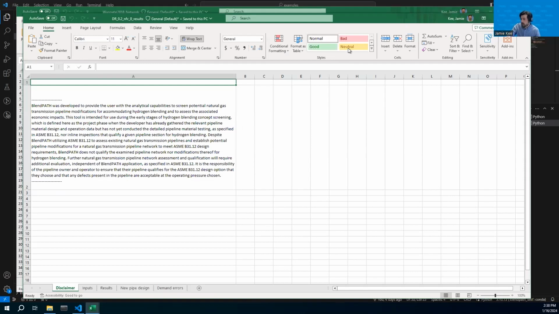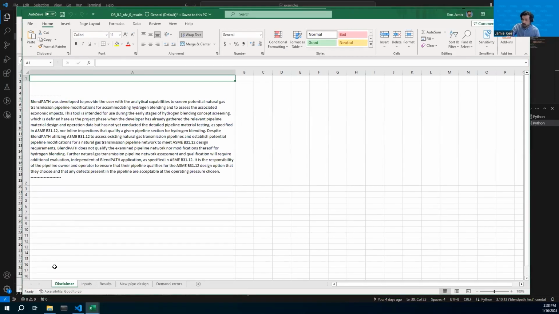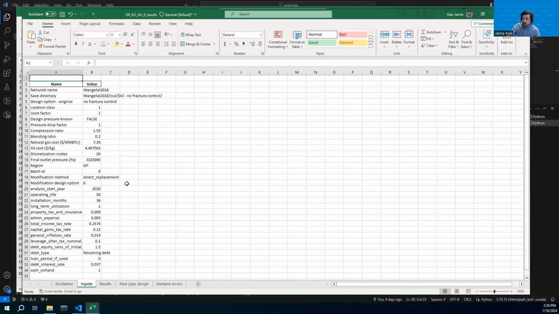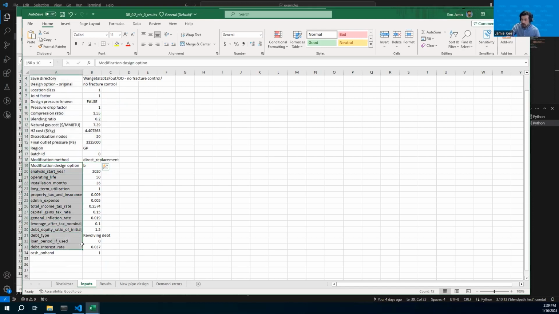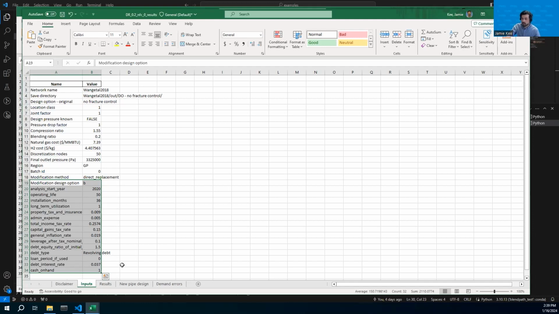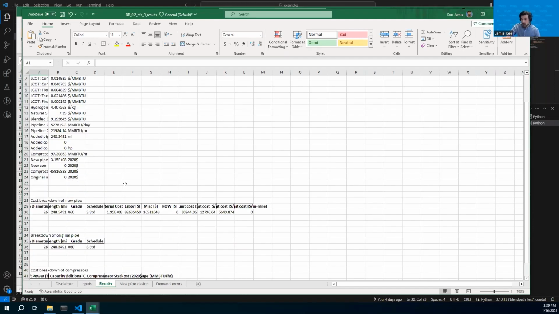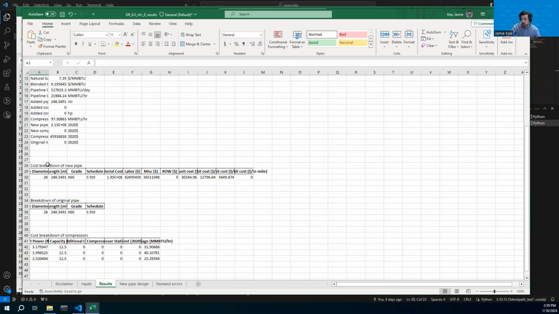This is an Excel file, and like I mentioned before, there's a disclaimer, and there's inputs. This is a summary of all the inputs that were put into the BlendPATH simulation. These are all specific to BlendPATH, and then below are more financial related parameters. Next is the results. We've already talked about this during the slide, but we can see that there's an outline of the new pipe, original pipe, and of the compressors.